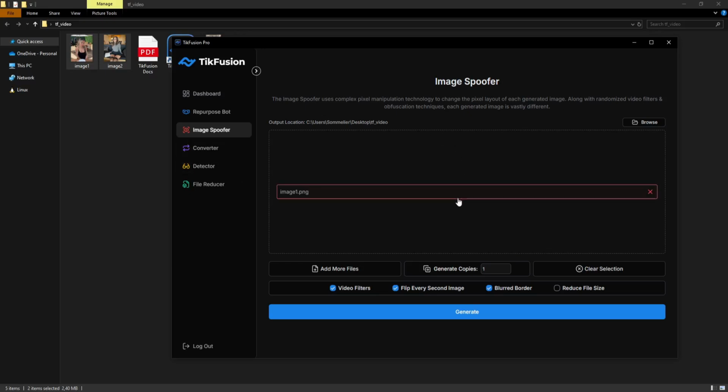And when you provide the software with the images you want to repurpose, it allows you to enable or disable a few things that can help you with the repurposing process. Now, for this test, let's just turn everything off. So I want to show you the raw power of TikFusion without any video filters applied, so no contrast, no saturation, no gamma or anything like that.